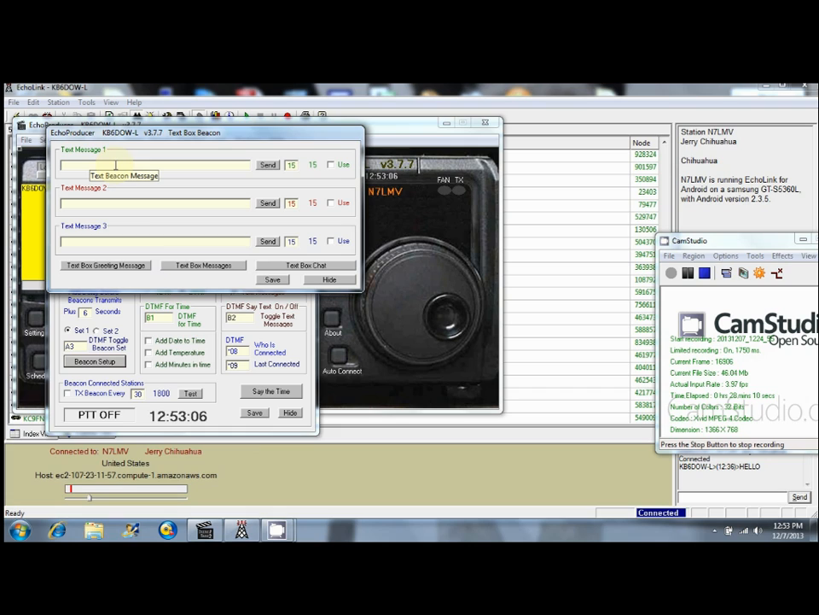Okay, text box beacon is an area where you can say there is a net tonight at 7 p.m. Now, you can have it send every 15 minutes. You can send it immediately. So if I was to send it immediately, you'll see it come up here. So let's send it immediately. And it says there is a net tonight at 7 p.m.